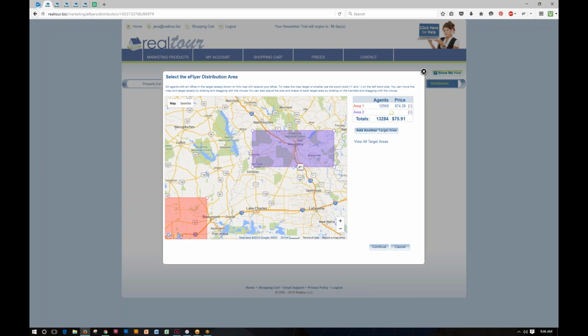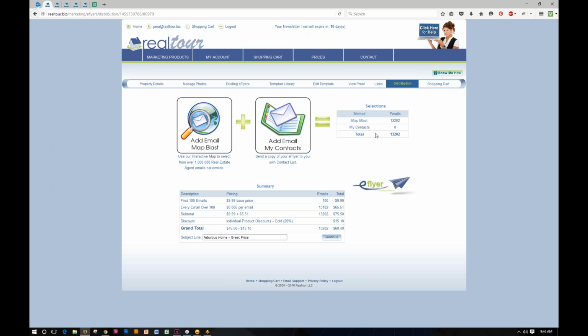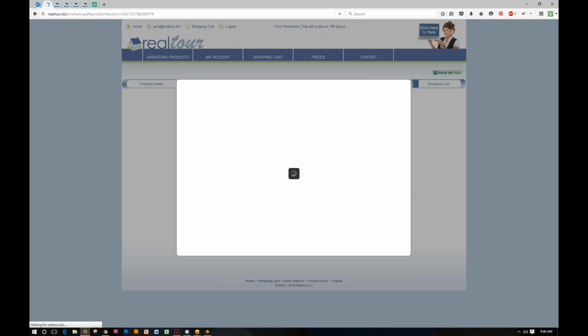So we give our agents a bit of freedom, but we also try to do as much work for them as possible so they don't have to. If you're happy with the target area we create, you can just hit continue. And there we go. It's going to 13,000 emails. There's your price. If you have some contacts of your own, you can just click add contacts.